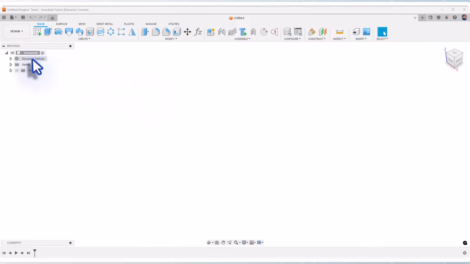So over here in the browser, I'm going to click on the little arrow next to document settings. And I want to make sure that these units say inches, and in some cases you'll see the ounce mass. So if I want to change this, or if yours does not say that, notice this little icon that pops up that says change active units. I'm going to click on that, and then over on the right side of my screen I can choose the drop down to change over to inches or another particular unit of measure. So I'm going to make sure it says inches.